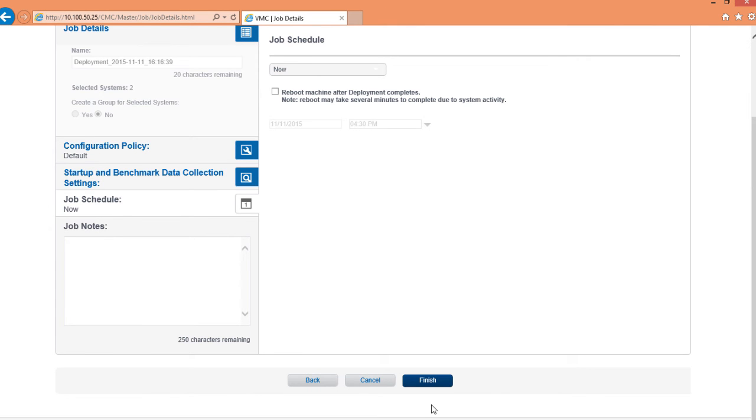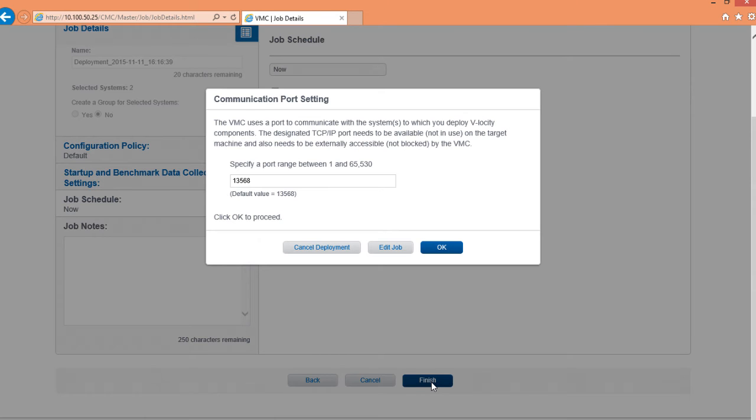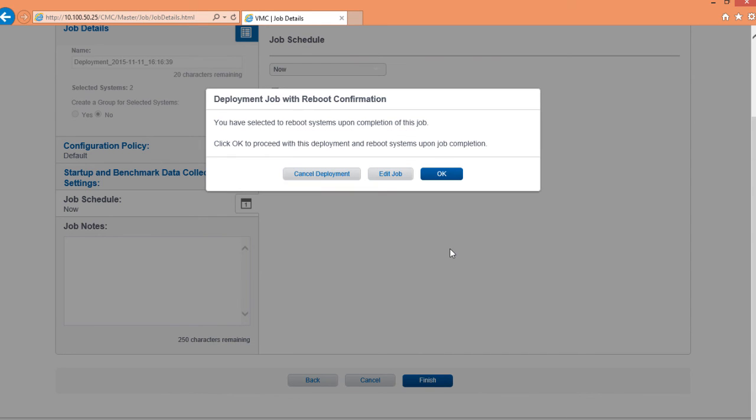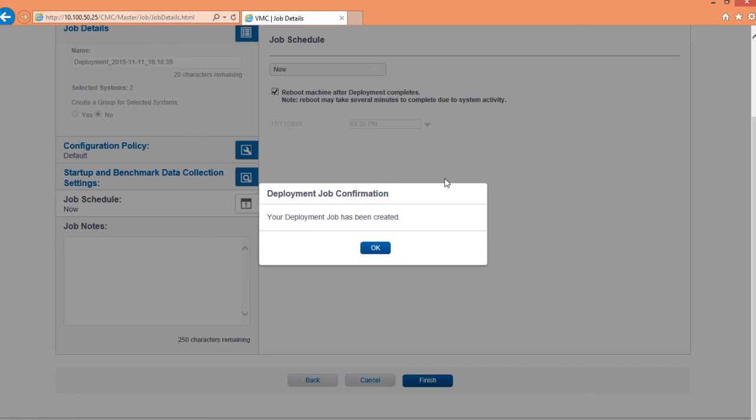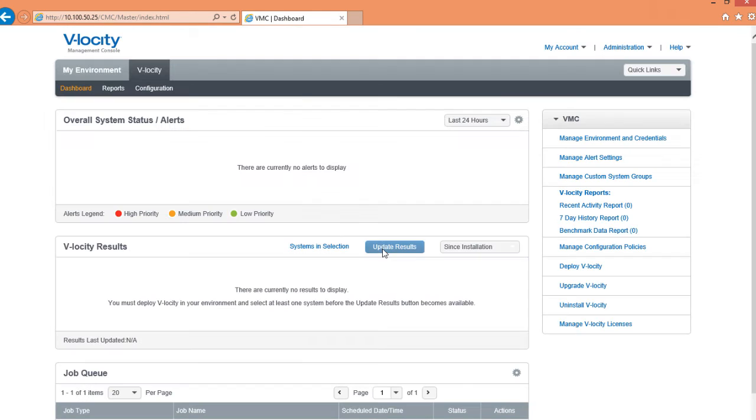Use the controls in this step of the Job Creation Wizard to choose to run the job now or schedule the job for a later date. Also notice that you can select the option to have the system automatically rebooted once the deployment job completes. Click Finish on this screen to save the deployment job. As a reminder, there is an option to acknowledge or change the communication port used by Velocity. Click OK to continue. If you selected the reboot option, there will also be a confirmation notice. Click OK to continue, and then click OK once more to acknowledge the job has been started.